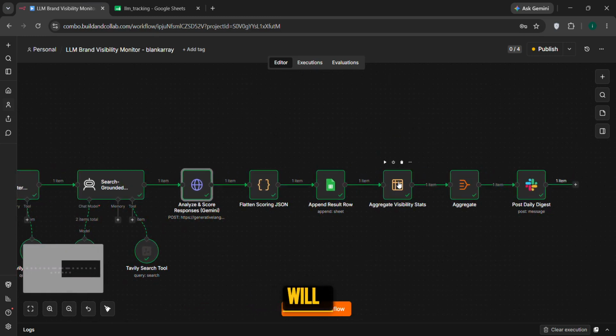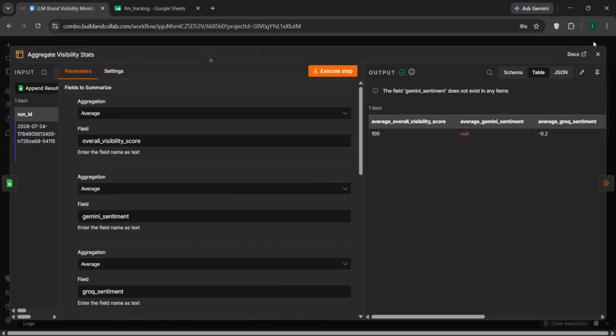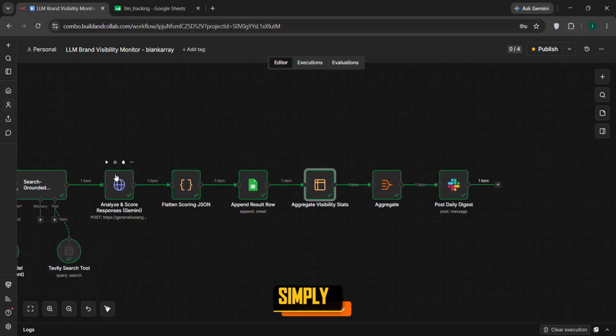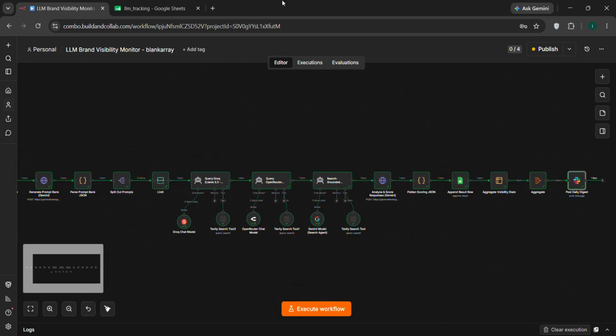After saving it, we will aggregate the visibility stats by doing the average. Okay. After that, sometimes if we use more than one, there will be multiple items, right? So we aggregate them into one single input. And after that, we will send a Slack message to the user. So, yeah, this is how the whole thing will actually work, and this is how the data will actually flow from beginning to the ending. So, yeah, that's it for today.